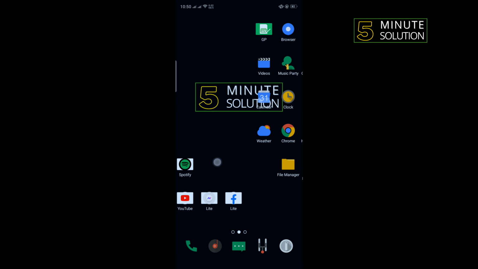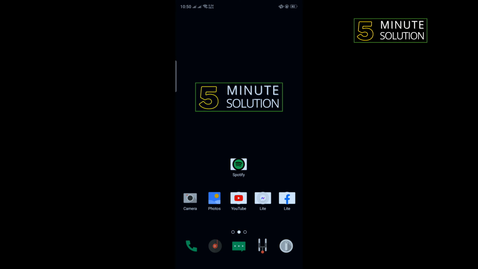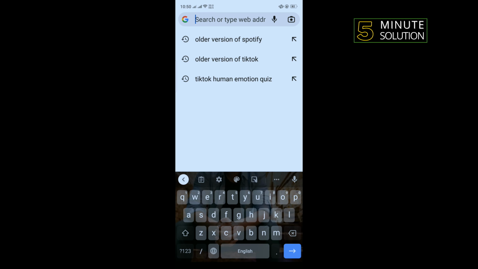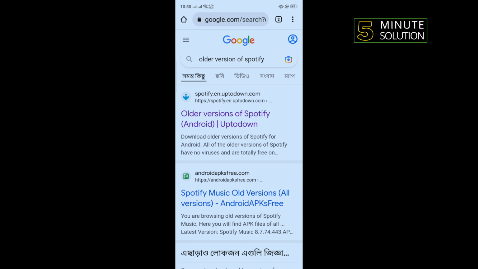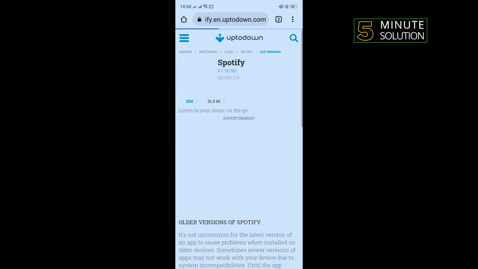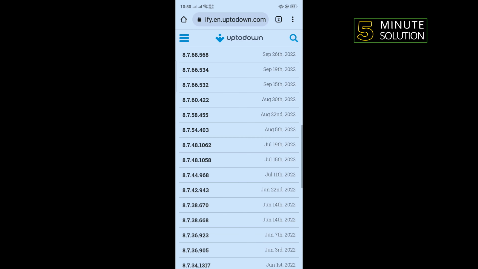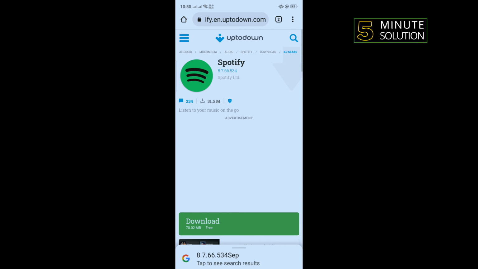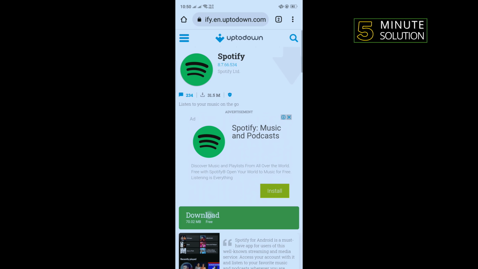And the last and final solution is we need to use an old version of Spotify. But before doing that, you will need to uninstall your current Spotify app and then go to your browser and search your older version of Spotify. Open the first link and from this list you can download any older version. Just tap on the version name which you want to download and tap on download, and the app will be downloaded to your device. Install the app, log in into your account, and that's how you can fix this problem.